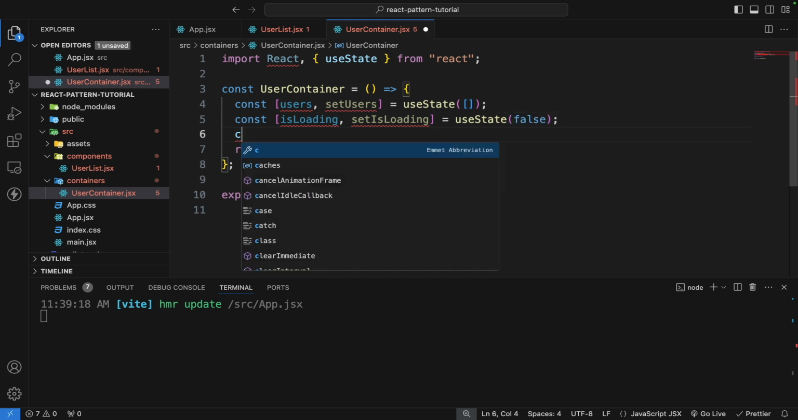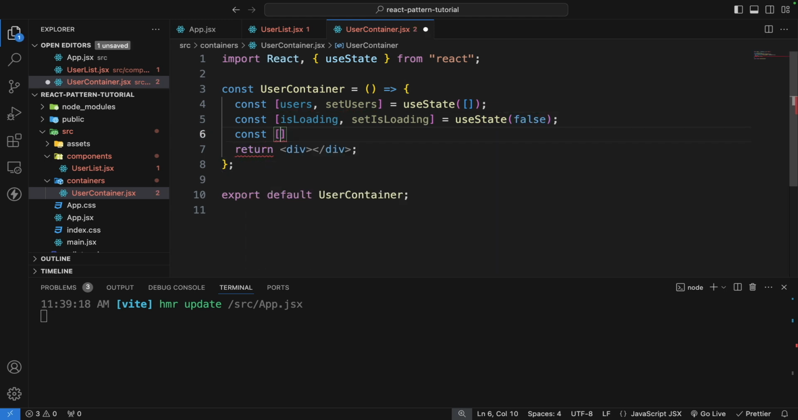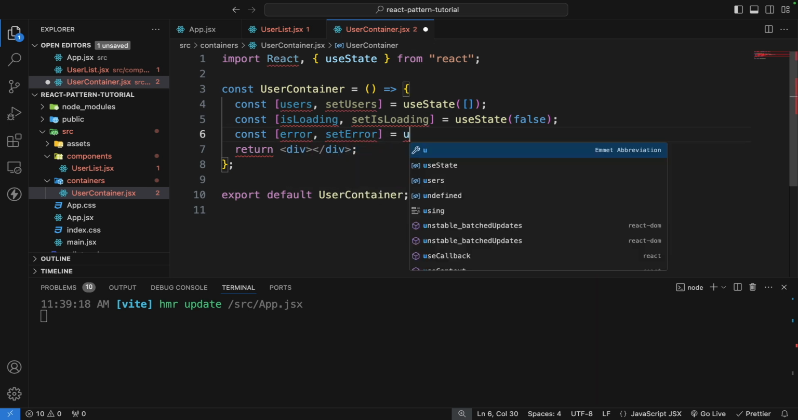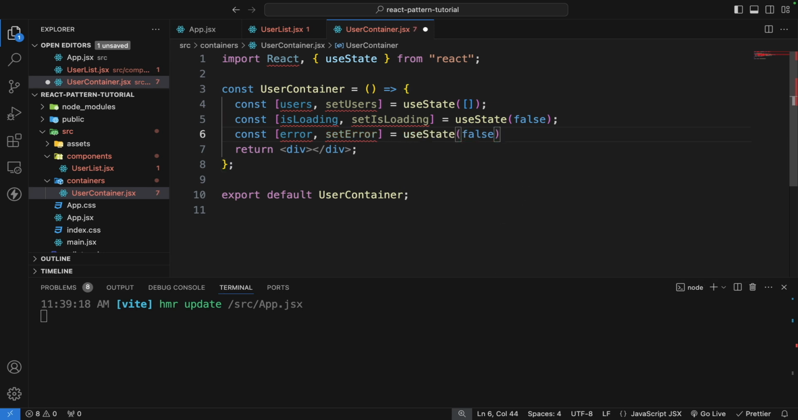I will also need a third state which will be handling my errors and displaying the errors. So I will have error, setError, equal to useState, and I'm going to have it as false.